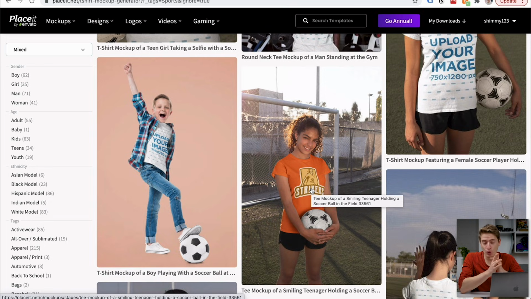That's why I absolutely love using Placeit. I use it pretty much every single day at this point, not just for Etsy, but for everything.